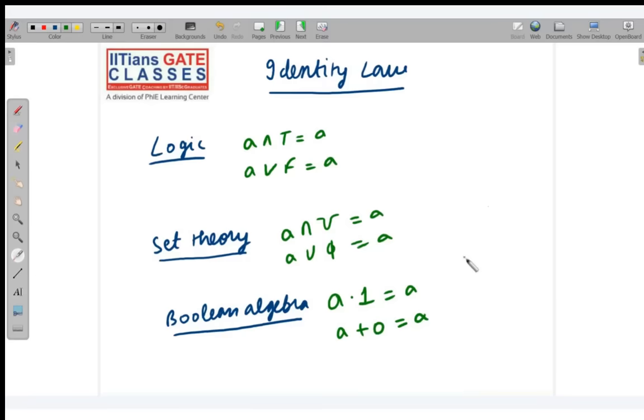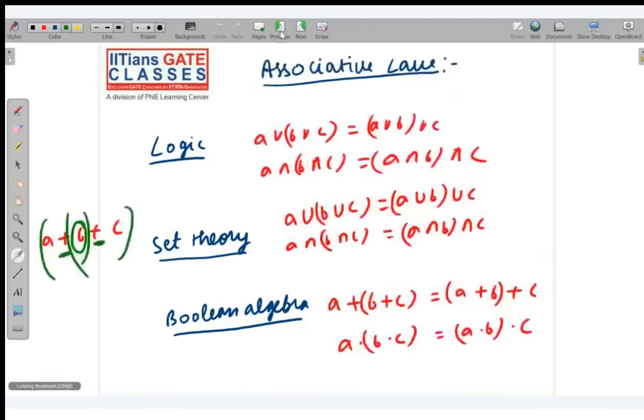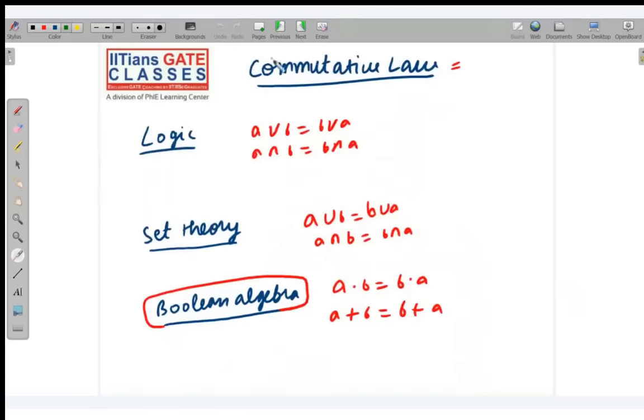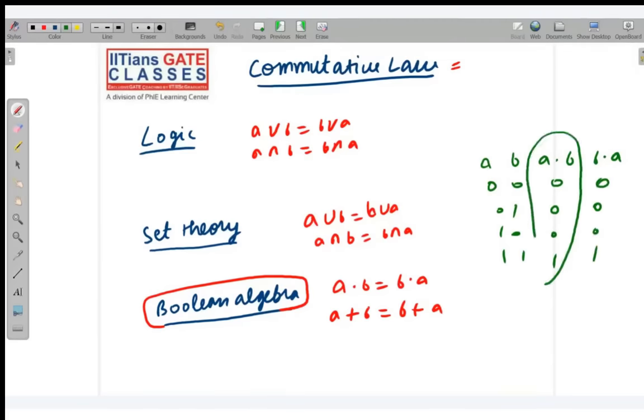And I'm not going into the proofs and all these things. It's really not required, and you can prove them very easily from truth tables and those kinds of things. If you want me to prove something, then let me show you. Commutative law you can easily prove in Boolean algebra. So A, B, A dot B and B dot A, you can write it. 0 0, 0 1, 1 0, 1 1. A dot B gives 0 0 0 1. B dot A will be the same, 0 0 0 1. So finally I will say A dot B is the same as B dot A.